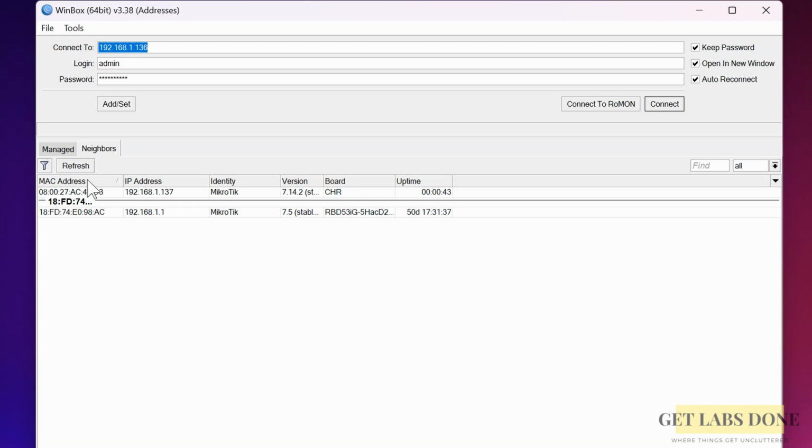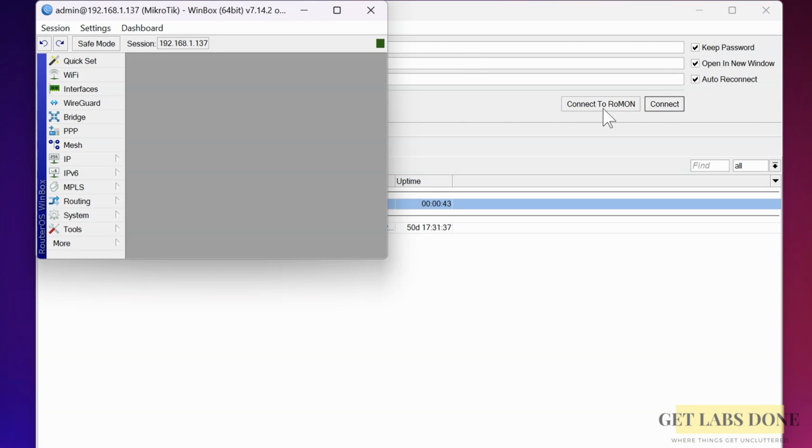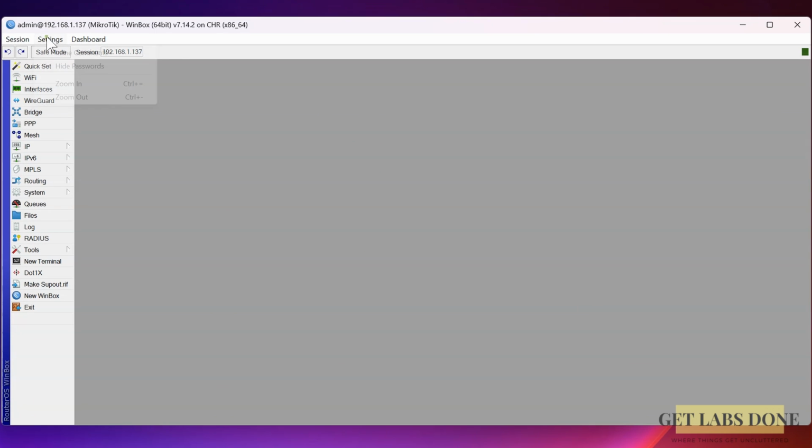Let's open Winbox. In the neighbor list, you can see my local area network Mikrotik router 192.168.1.1 and the virtual Mikrotik router that we just installed, which is 192.168.1.137. Select the VirtualBox Mikrotik router, enter the username and password, and then click on connect. This is the Mikrotik Winbox GUI. Let me adjust the window size.